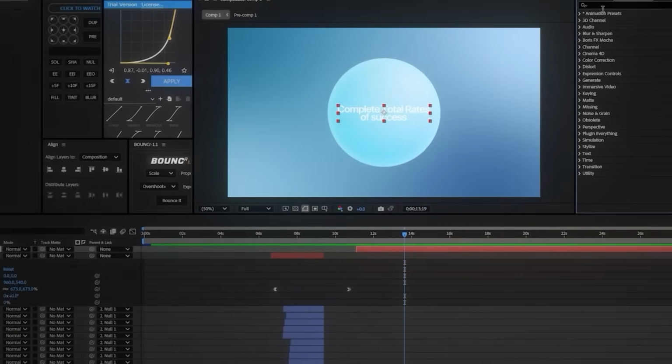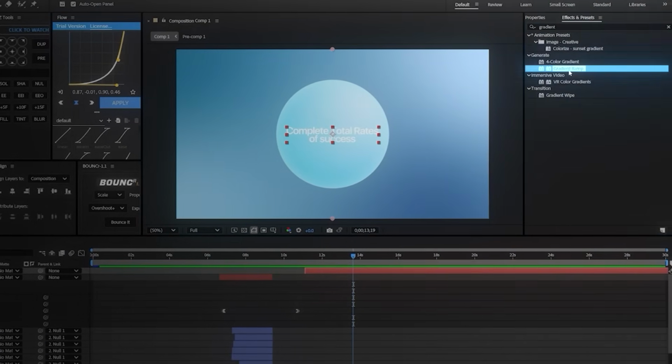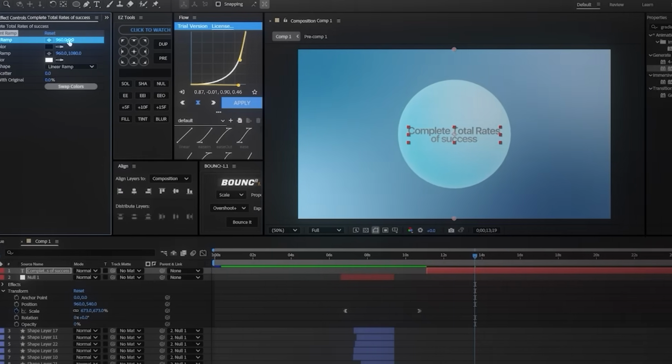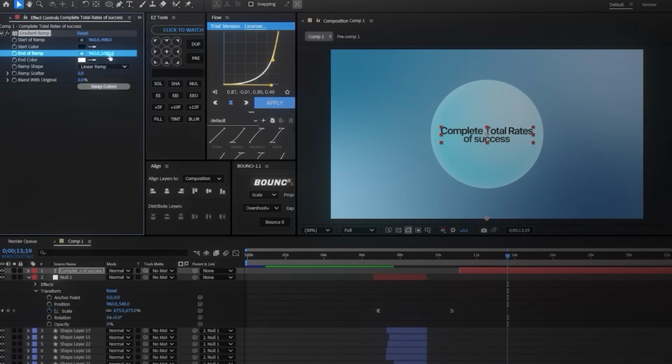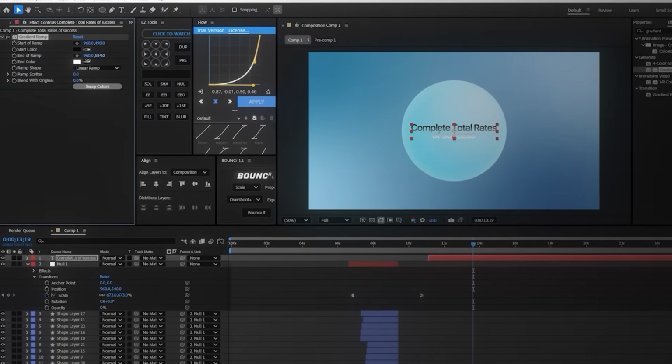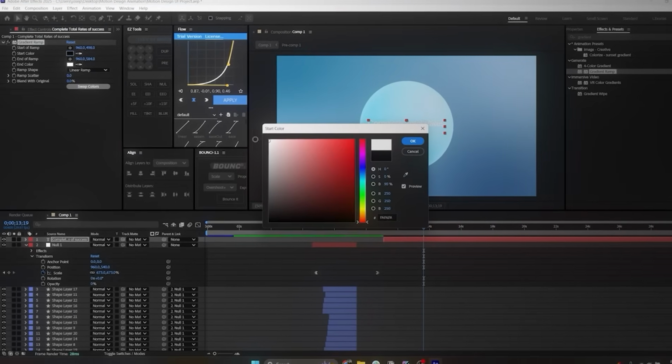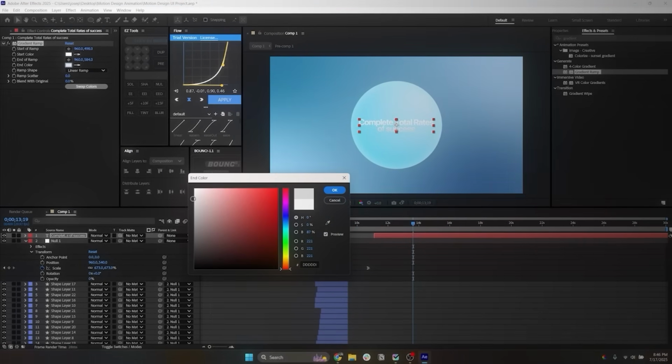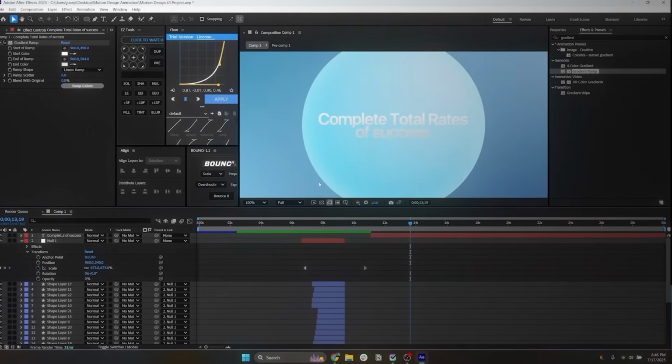I'm going to select it, go to effects and presets, and add in the gradient ramp effect. Now for the gradient ramp, I'm simply going to set the start of the ramp on top of the text and the end of the ramp right at the bottom of the text. The main thing I'm doing is I'm going to set the start color to a complete white. I'm going to set the end color to something like a light gray. All right, this will be evident in a moment.